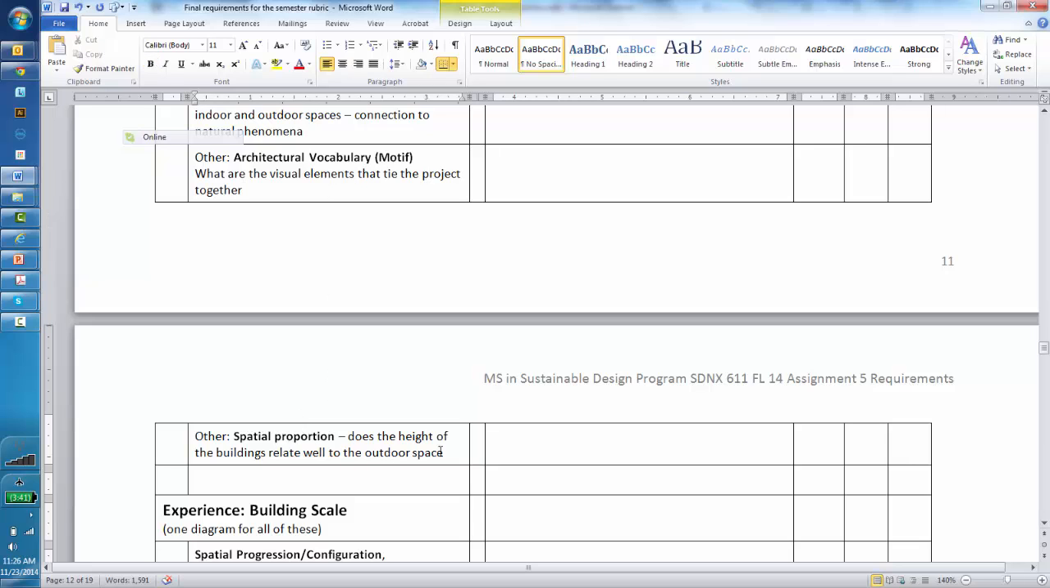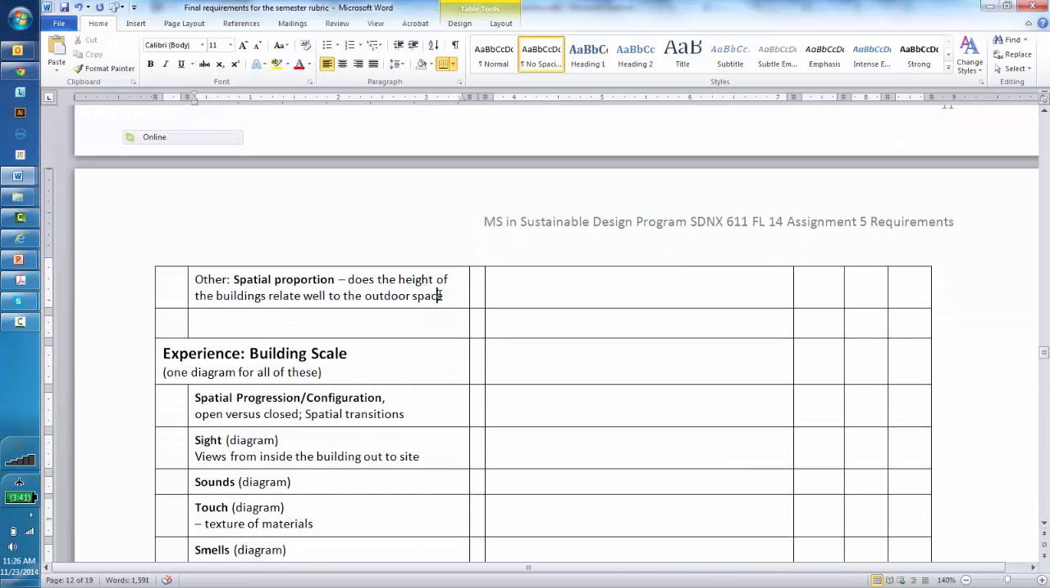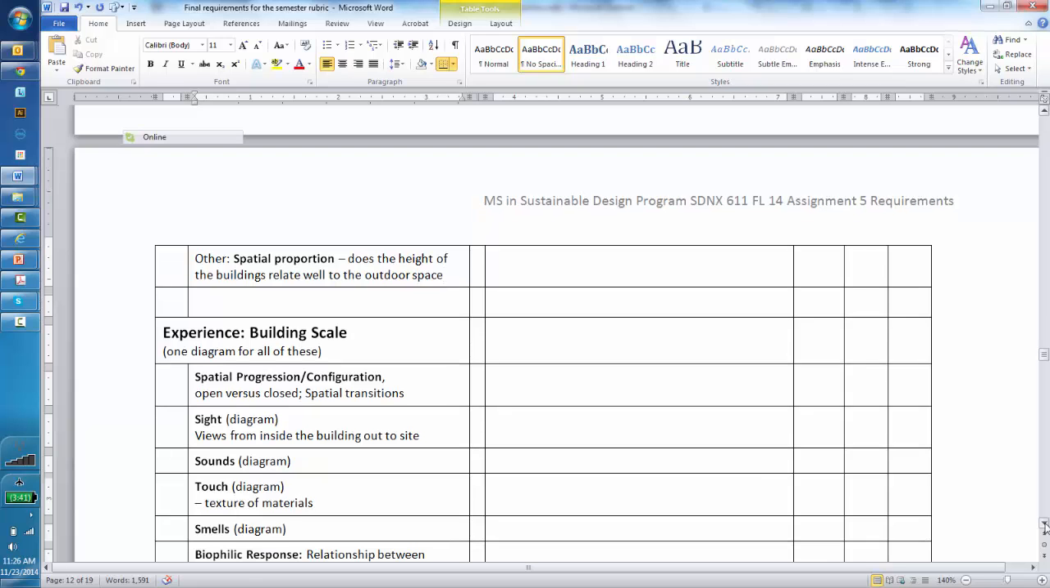And then spatial proportion. Are the buildings, for example, too high or too low in relation to the spaces that they're defining? So you can begin to think about how you were able to achieve comfortable spaces for people to inhabit outdoors and how you could create usable spaces for people to create outdoors.